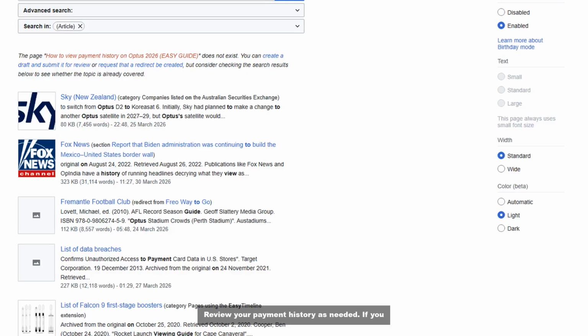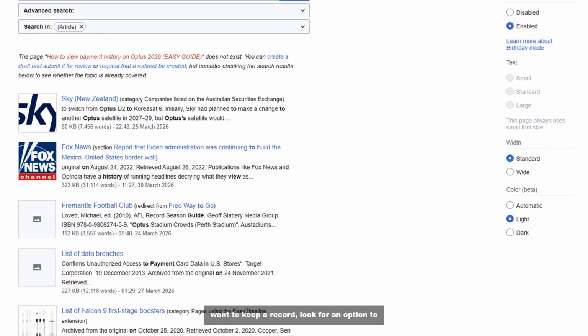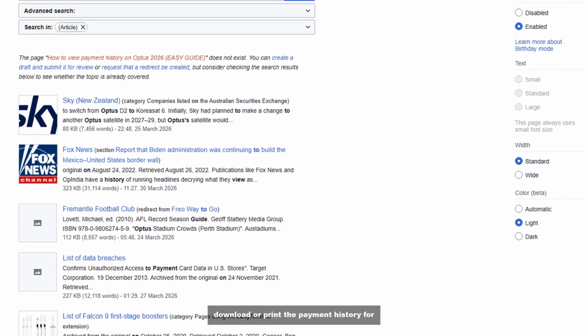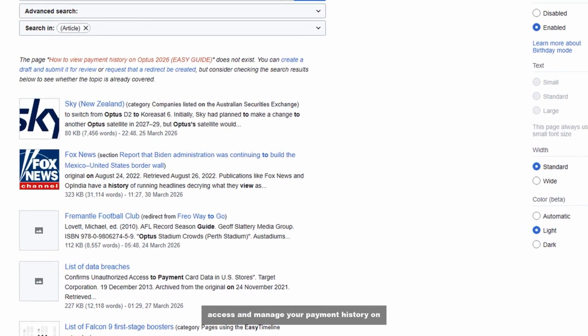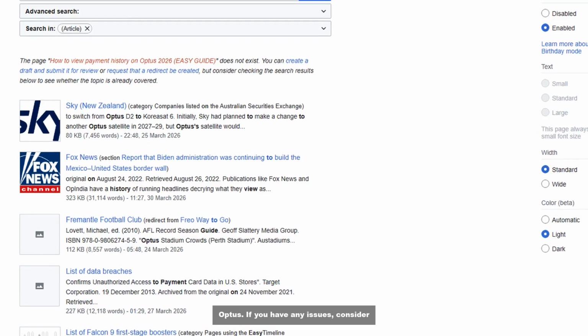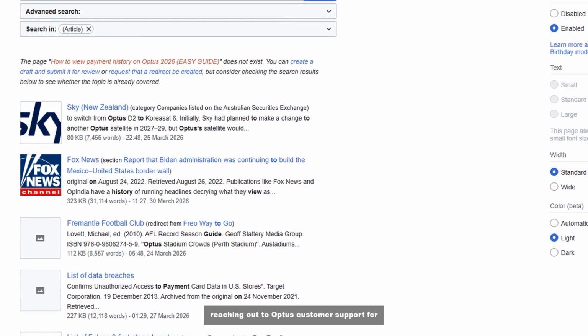Review your payment history as needed. If you want to keep a record, look for an option to download or print the payment history for your records. By following these steps, you can easily access and manage your payment history on Optus. If you have any issues, consider reaching out to Optus customer support for assistance.